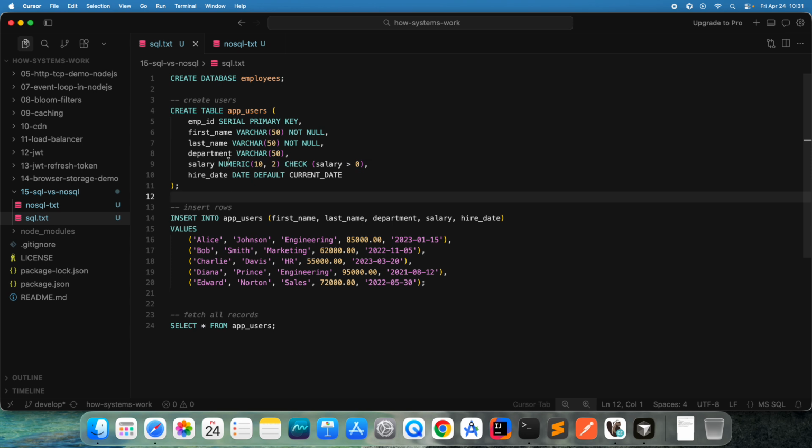Then once the schema is declared, only then will we be able to insert records in that particular table. So for your example, I have created a table called app users. And this is how we have to insert the data. So you have to match all the columns.